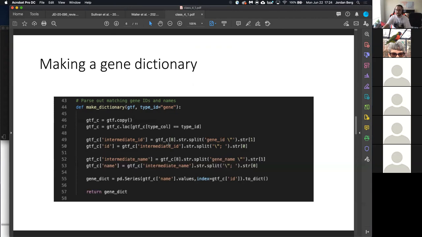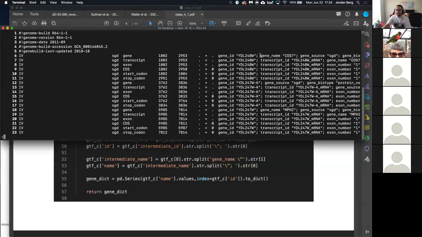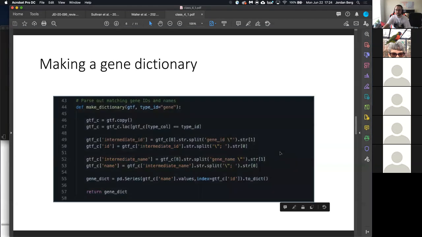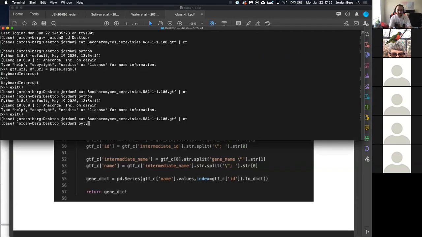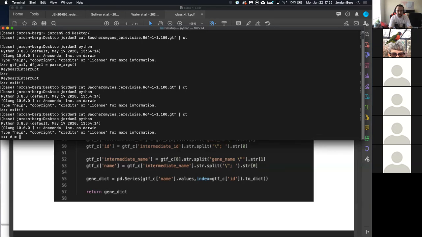Now we do the same exact process, but first splitting on this string, so we get everything after that. Afterwards we'll split on this string and get anything before that. Then we want to convert this to a dictionary format. We basically want it to look something like this, where dictionary, we'll say gene ID 1 equals gene name A. This will apply this function where we're matching these two pairs for every row of the data frame.